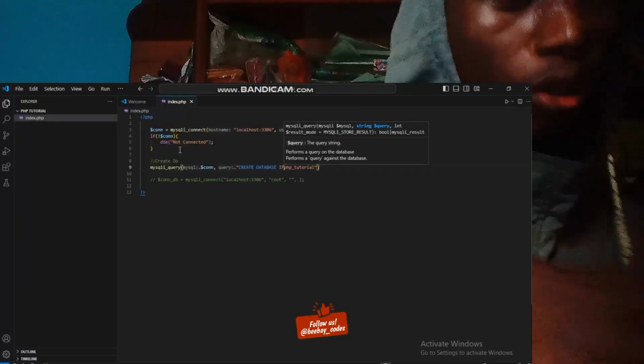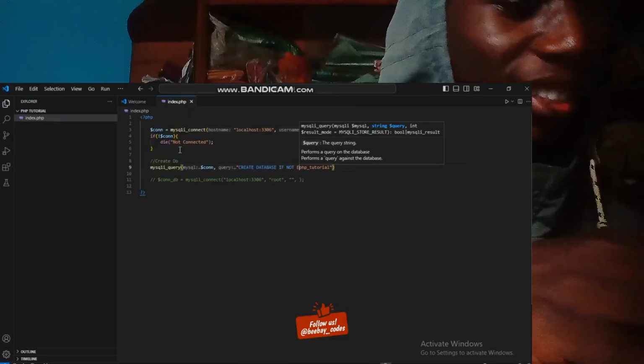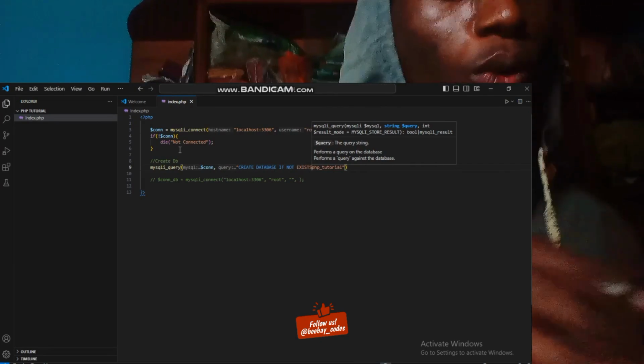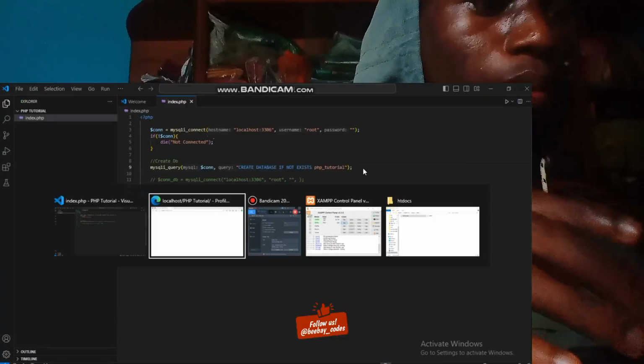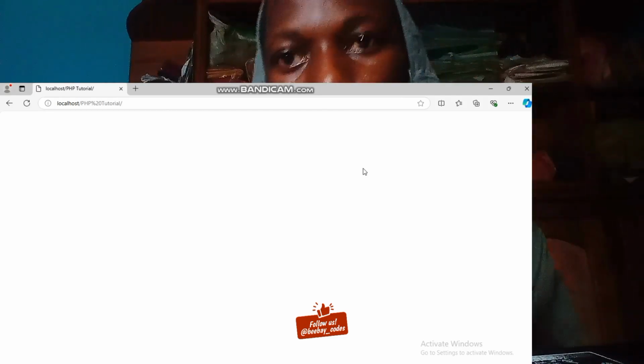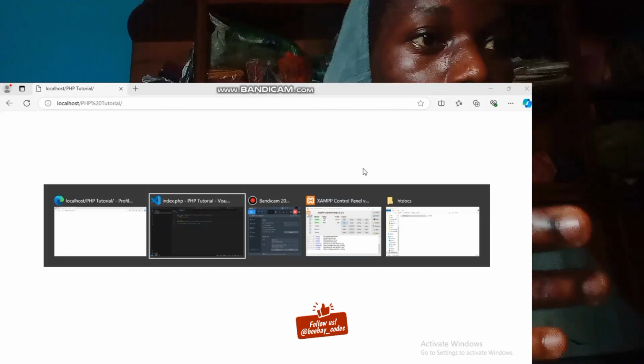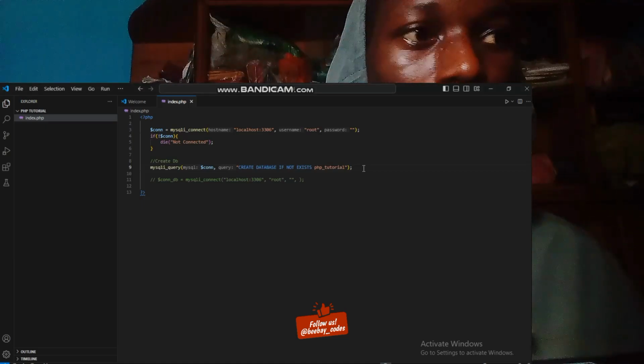If you want to create a database only if it doesn't exist, you have to add it at the front, if not exists. So when the database exists, it will not create the database, but when it doesn't exist, it will create the database. Let's just save it and see what happens. So that means it has created the database.